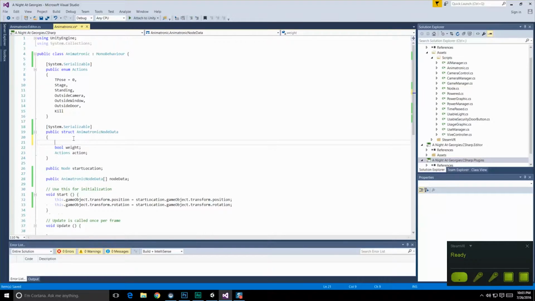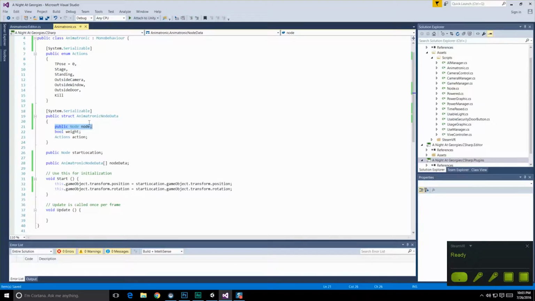And I do want to add one other thing. I want to add a public node. Right now I'm going to store in each animatronic node data a reference to the node as well. This might become the name. This entire thing might become a dictionary later on. I'm not entirely sure. I need to get a little bit further before I decide how I want to tackle this.